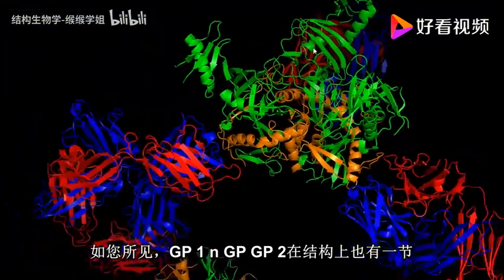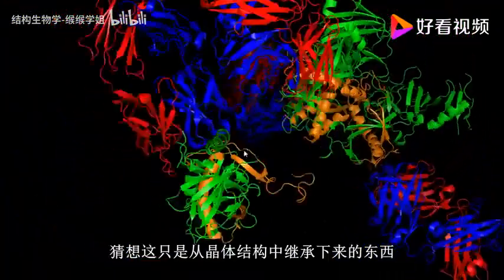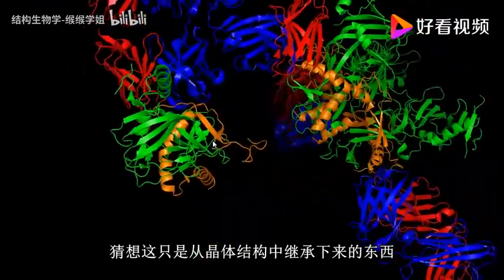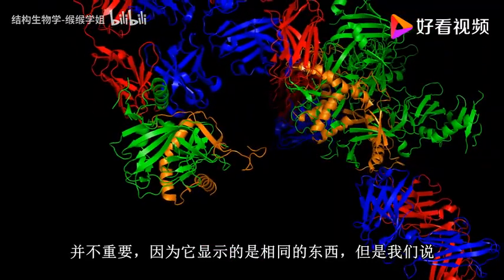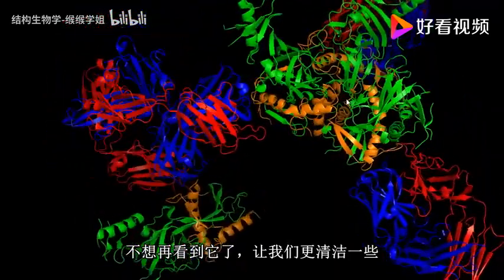The structure, as you can see, also has a section here. I guess it's just kind of carryover from the crystal structure or something. It doesn't really matter because it's showing the same thing. But let's say we don't want to see that anymore. Let's make it a bit cleaner.